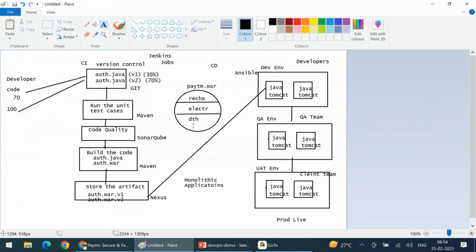With this, what is the challenge? Suppose there is an issue with the DTH service. Now it is down. Since it is an issue with the DTH, the entire application will go down. Because you have packed the entire application, all the services. If one is not working, the entire application will go down.